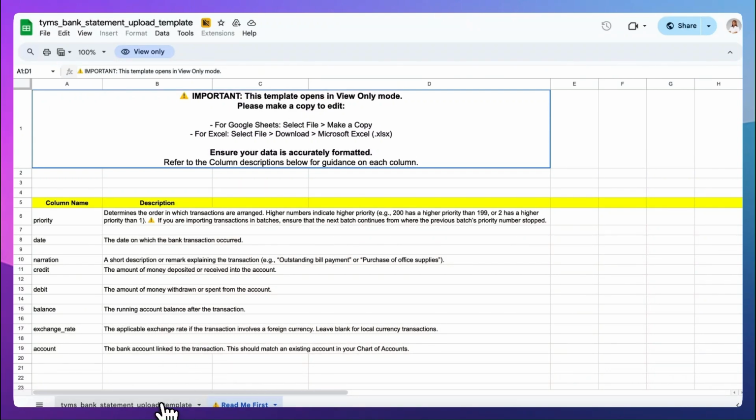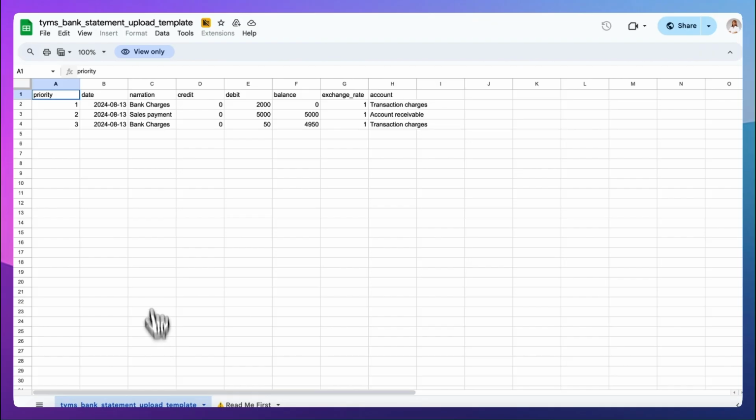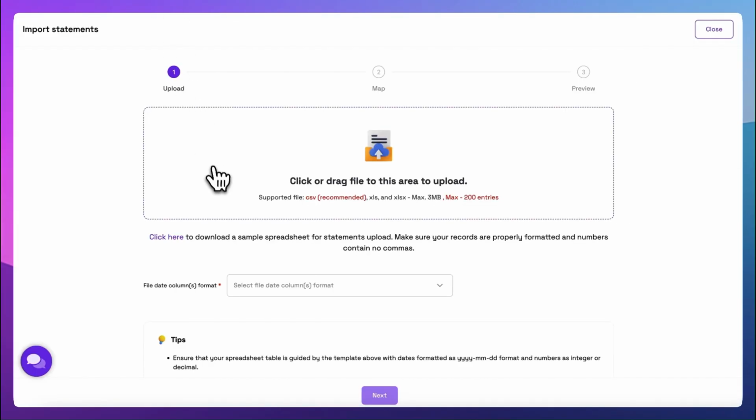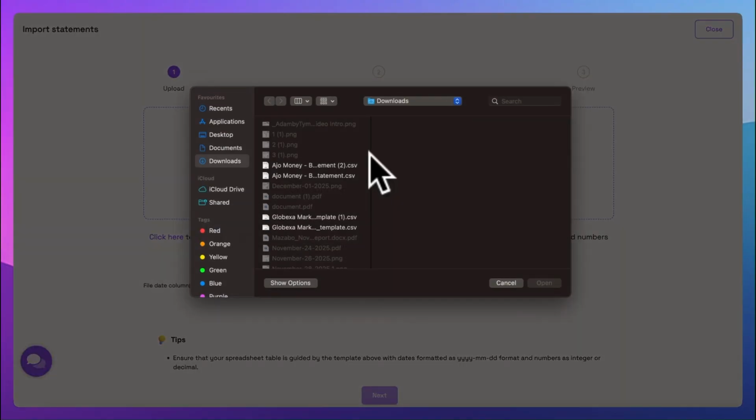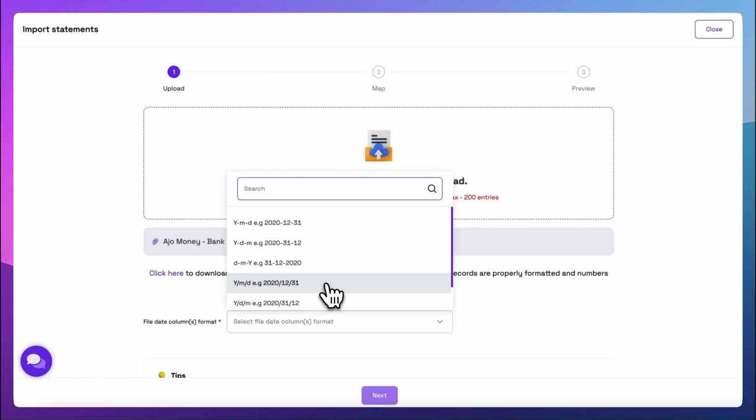The priority column determines the order of your transactions. Higher priority numbers indicate more recent transactions. The row with the highest number becomes your closing balance. The account column is where you specify the chart of accounts you want the transaction to be categorized to. If you add an account here, the system will automatically categorize that transaction to the account. Once you've formatted your bank statement using the template, attach the file, select the file date format, and click Next.